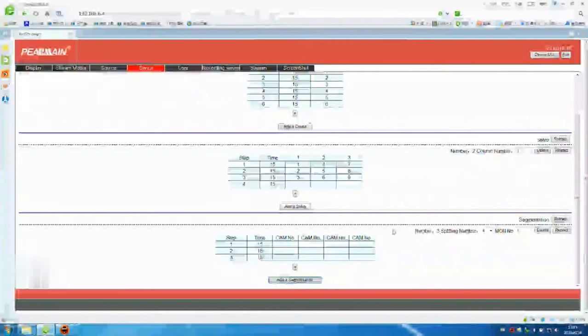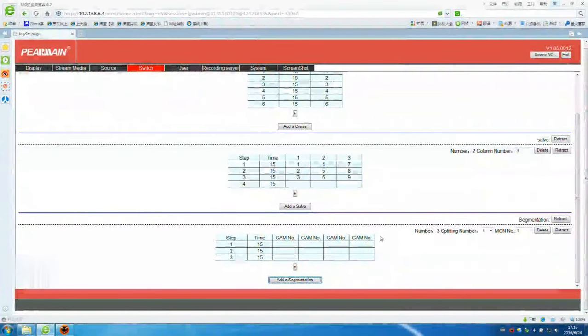Okay, now let's move to the segmentation part, which is pretty cool. A segmentation means you can create a circle viewing in a splitted monitor. The monitor can be splitted into 4, 9, 16 windows, and each window will display the image of whichever camera numbers you want. And the segmentation and circle viewing will begin at the same time after you start the segmentation by keyboard.